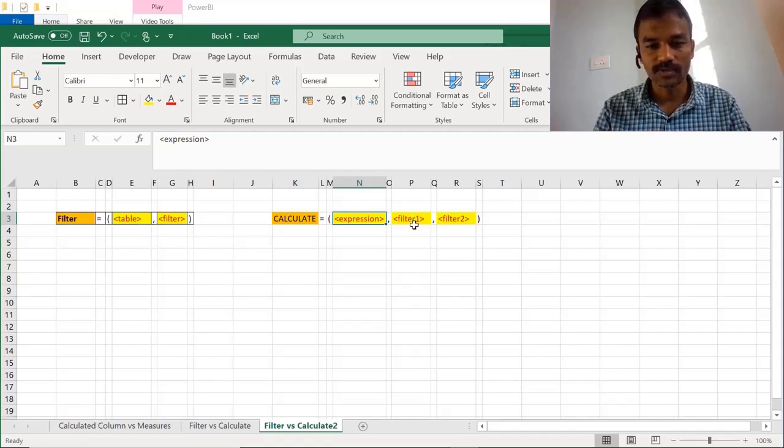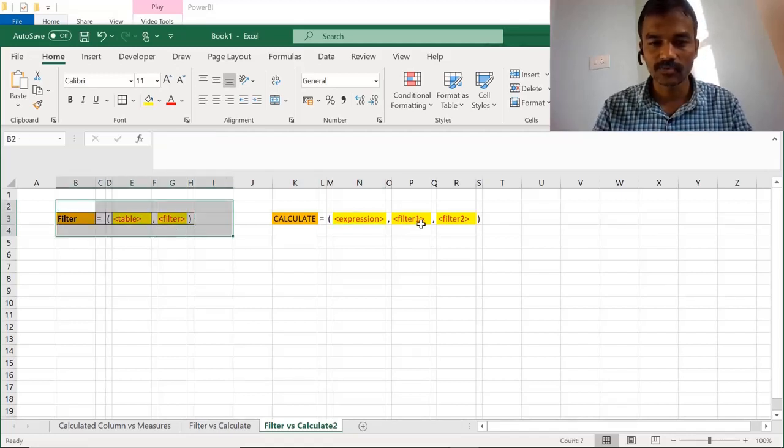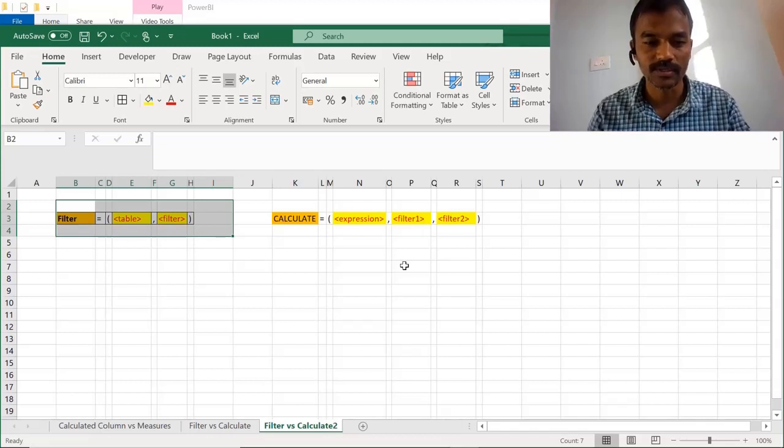Then we have filter one, filter two. So we can give multiple filters as well here after giving a semicolon. Again, if you wanted to just get the female population, then we can use the gender is equal to female condition here. The other interesting thing is this complete filter can be used here as well. So this is also possible with this calculate function. These two concepts are very useful, and now we will try to see this practically.